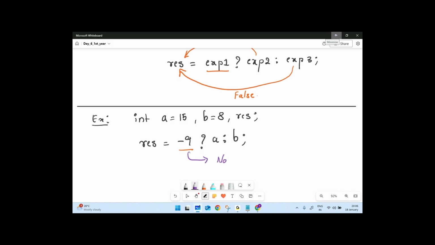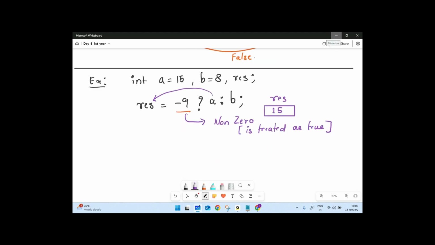So right now in my condition place, we have a non-zero number. Now tell me, is the condition true or false? The condition becomes true. If it is true, what will be the res value? Res will contain 15. Correct. Non-zero is treated as true. If in place of minus 9 I had 0, the condition will be treated as false.